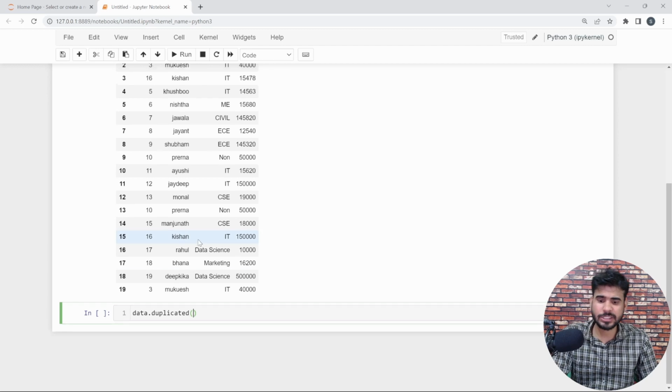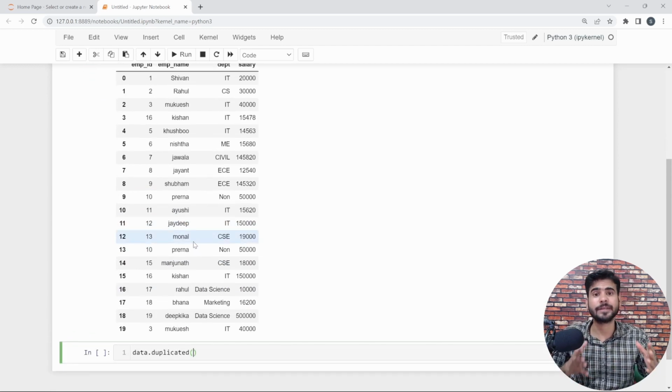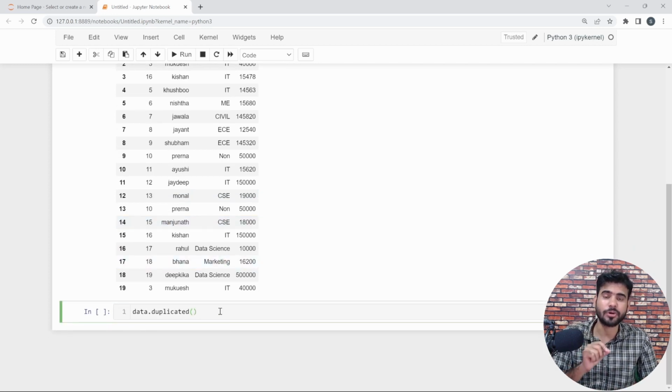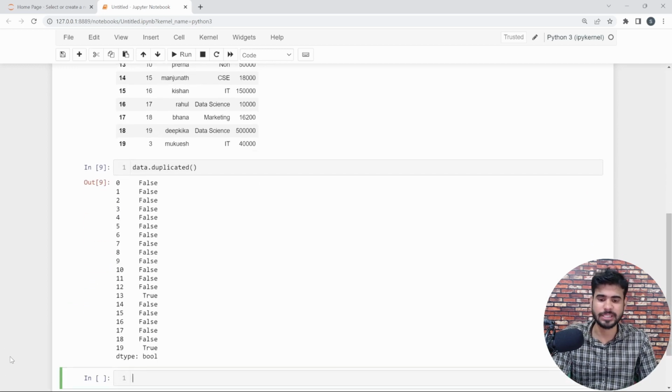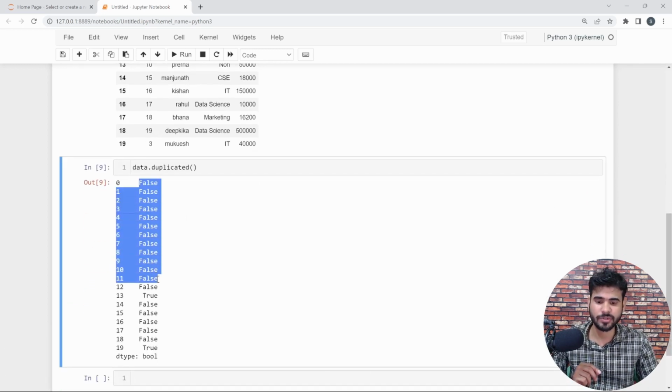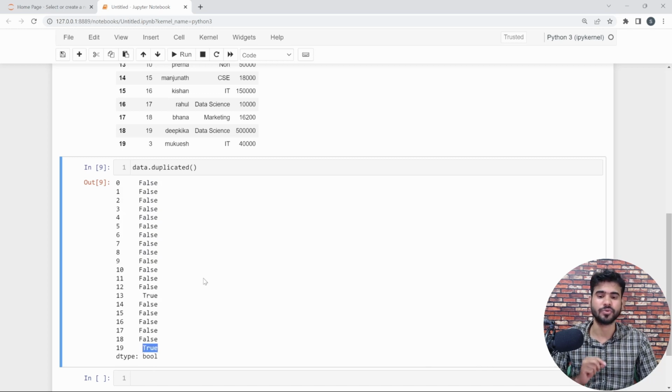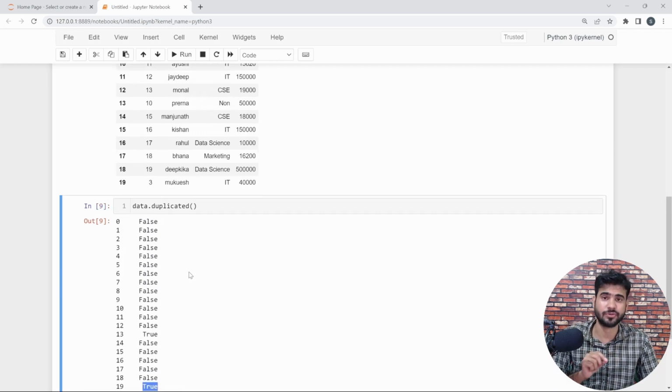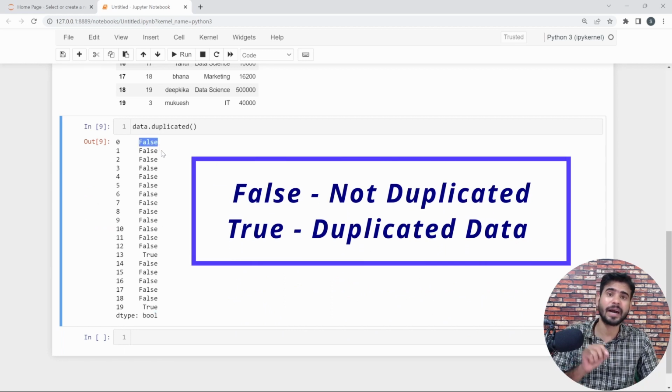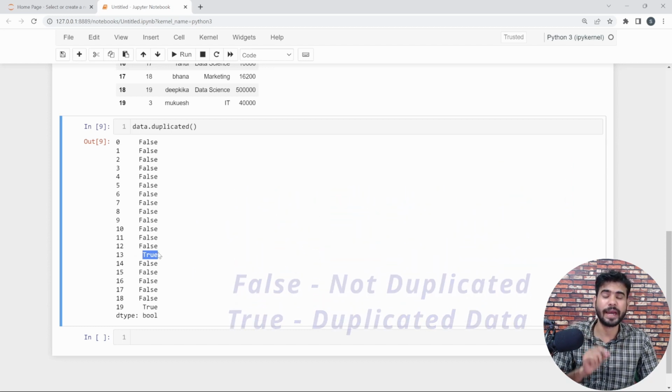Right now we have only about 20 entries, but what if we have thousands or millions of records in our data set? In this case we can use a Python command. So I'm using data.duplicated. Now let me check it out. As you can see, here we have False, and somewhere I have True. What is the meaning of False and True? False means the row is not duplicate data, and True means that row is a duplicated row.